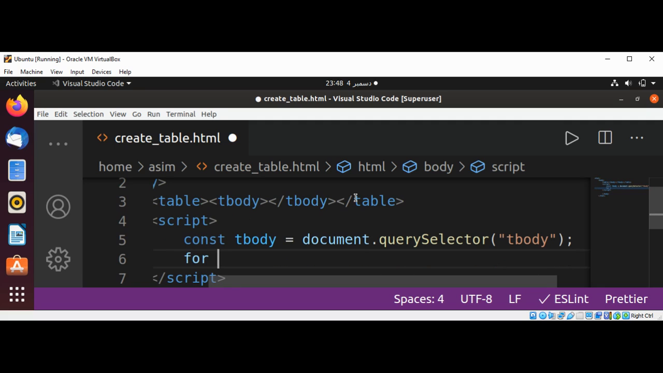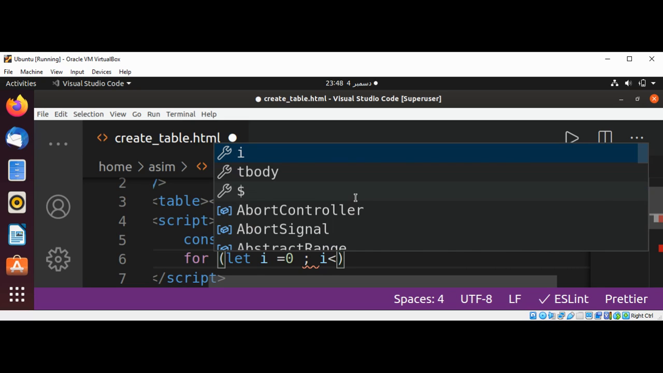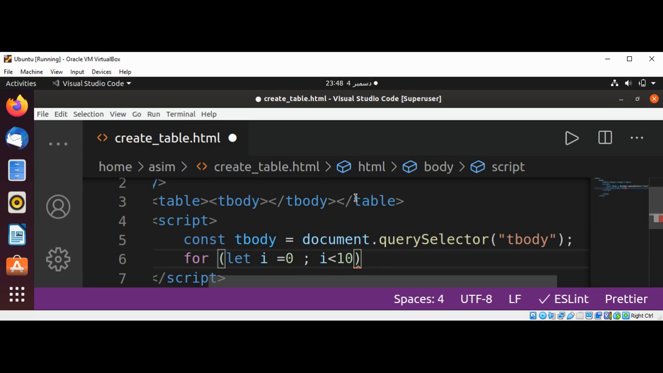We can use a for loop. Let i set to 0, i less than 10. We are going to create 10 rows, i plus plus.